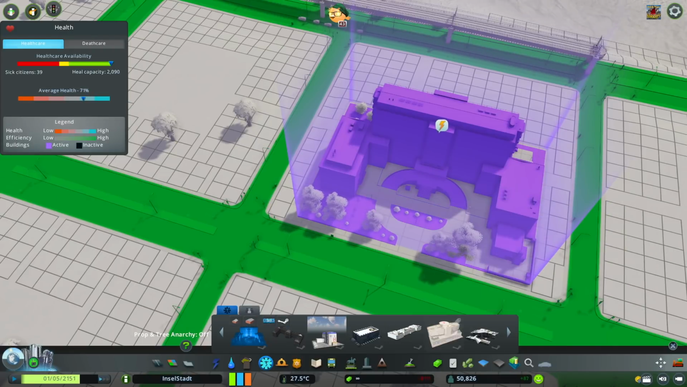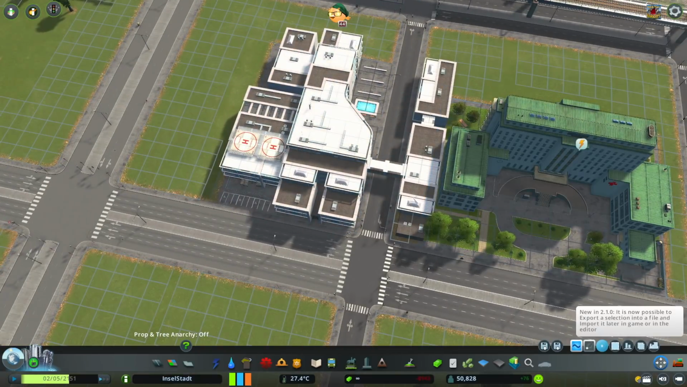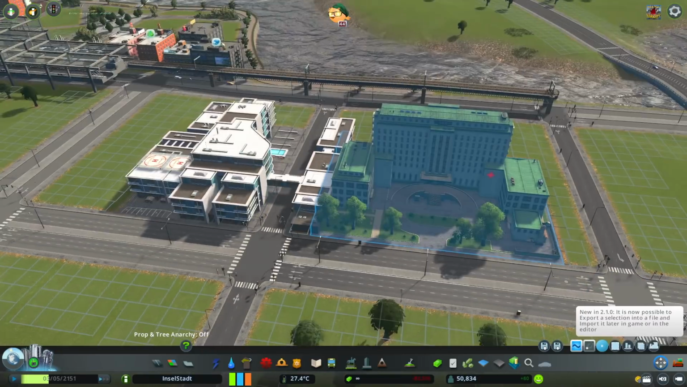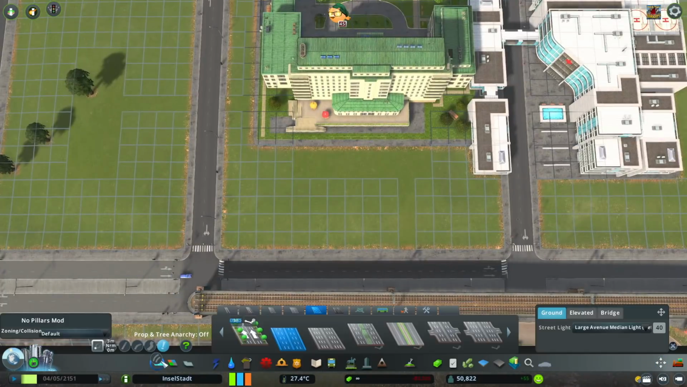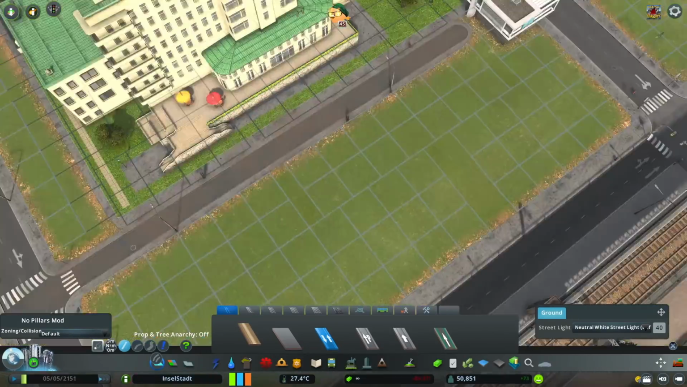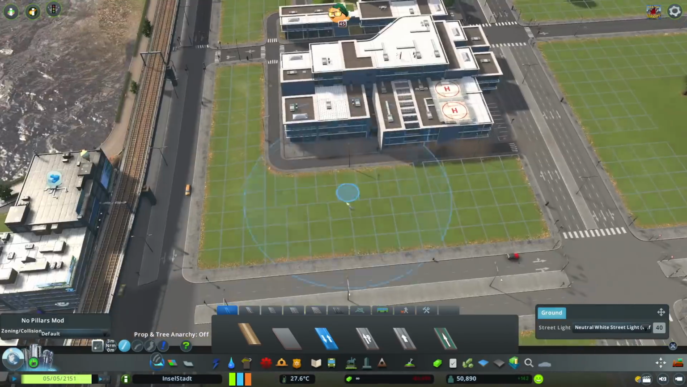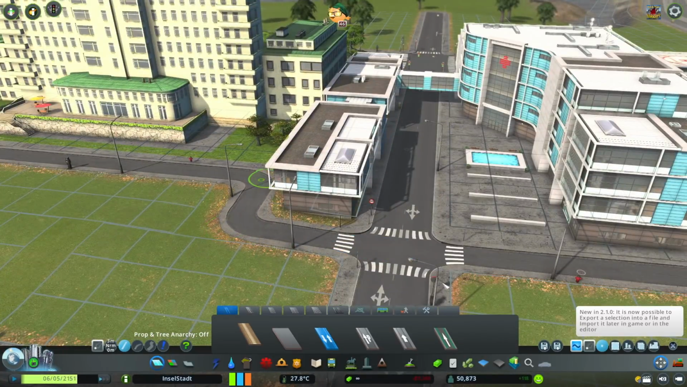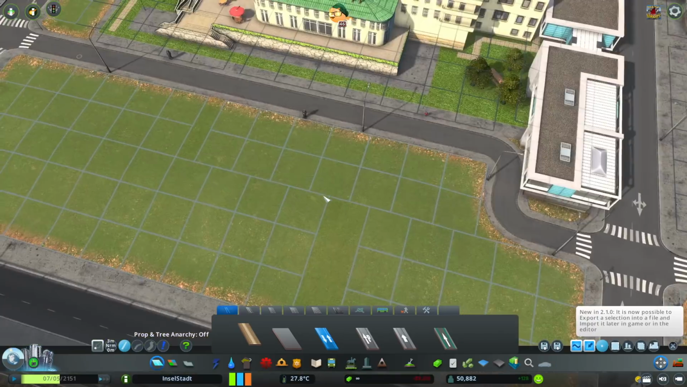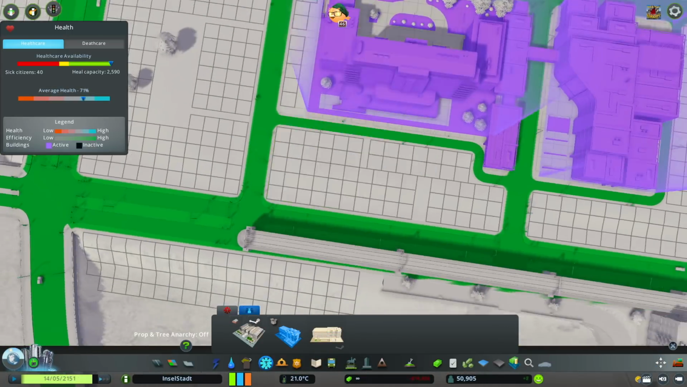We've got the two inner roads, and then we've got the whole area around this hospital to work with. Like I said, you really want to split out the traffic as much as you can. If you have a hospital on one main road, it's just going to be a lot of traffic on that one road, so split it out.